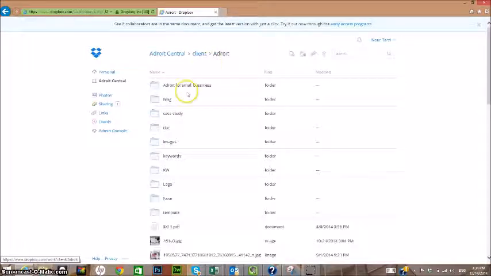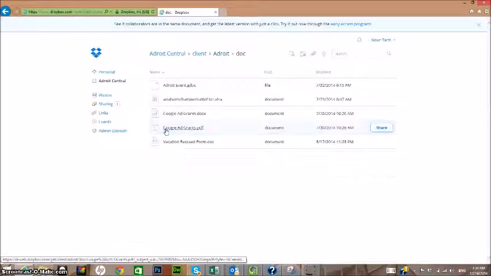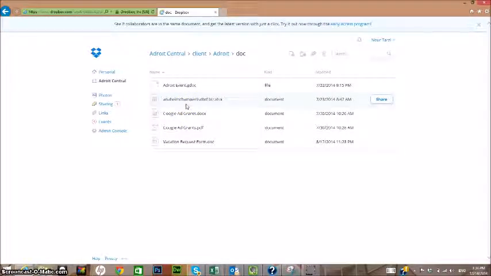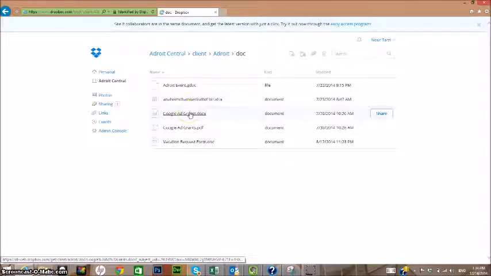Another advantage of using Dropbox is, let's say we're working on a document. You started doing the document, and then one of your team needs to note it. So they add their notes to it, save it, and it's right there on Dropbox. You both have access to it, and then you can overwrite each other.